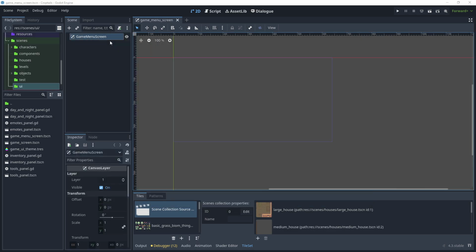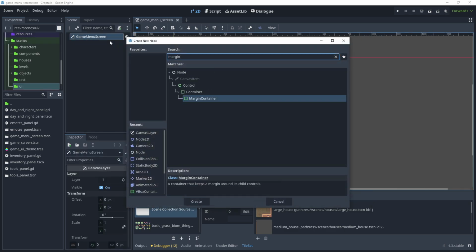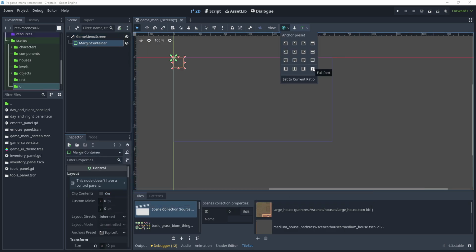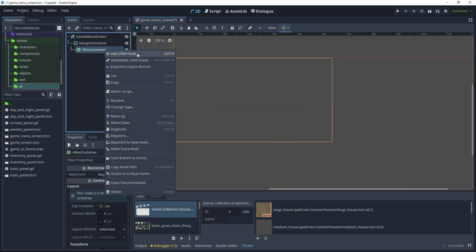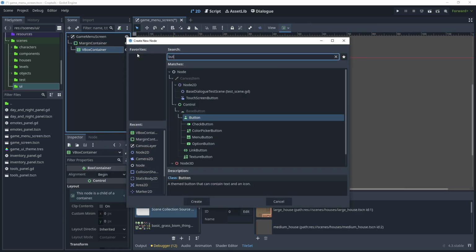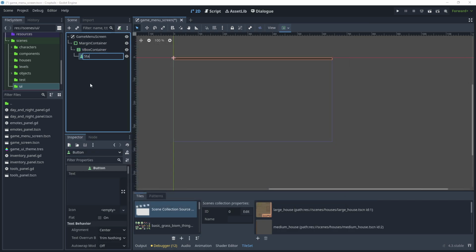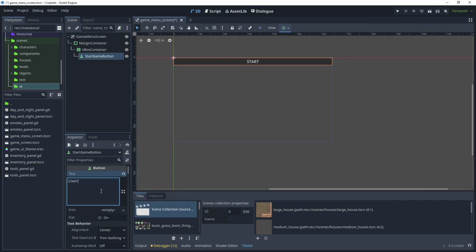Then right click, Add Child Node and search for Margin Container, and in the anchor preset choose Full Rect. Then right click, Add Child Node and search for VBox Container. Then right click, add another child node and search for Button. Then rename this to Start Game Button, and in the text write Start.